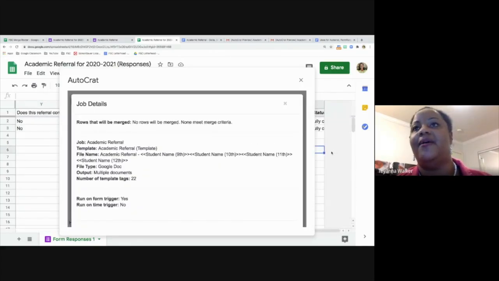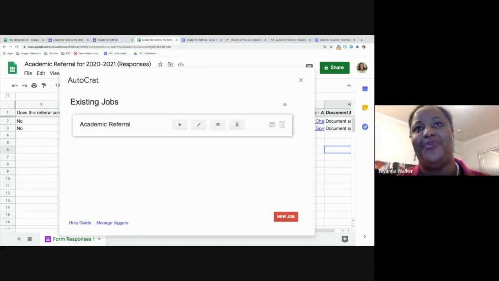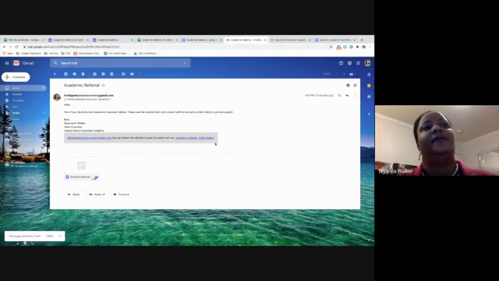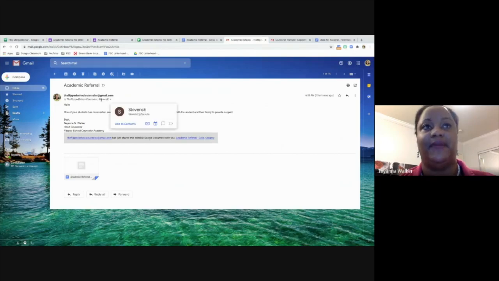So I already, this already went out, so we're not going to do preview. Let's just go and see what it looks like. This is the email that I just received from Autocrat because we just submitted the referral. And I see here that the email was sent to me and also to Eric Stevens, his case manager.